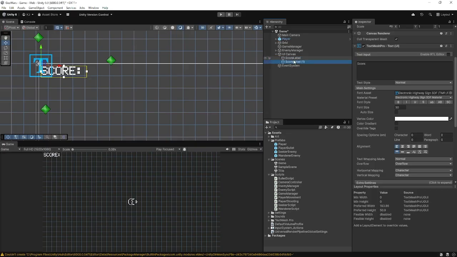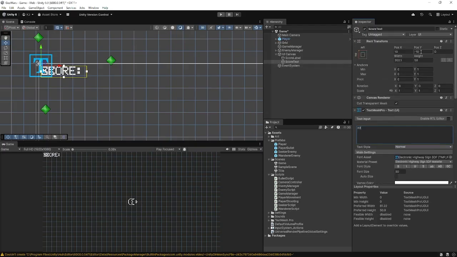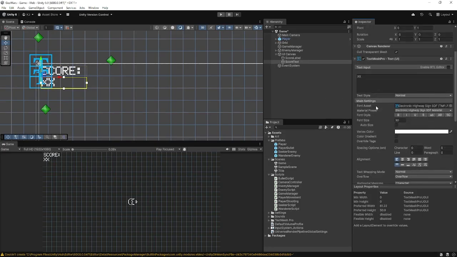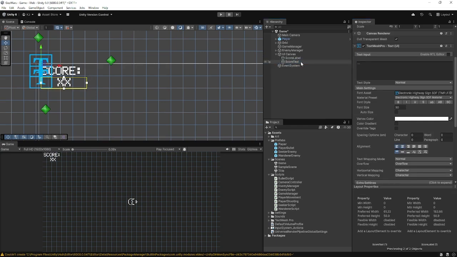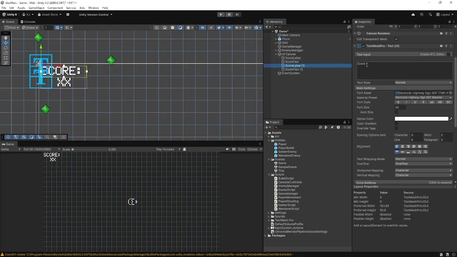I'm going to duplicate this. This will then be my actual score text. Let me rename that. I'm just going to put XX there as the input. I'm going to move my position Y down some, so maybe like to -60. That looks pretty good. And then I want to center that value. And then I can take both of those, duplicate them. I'm going to rearrange this a little bit so I have my score, and then I'll have my lives next.